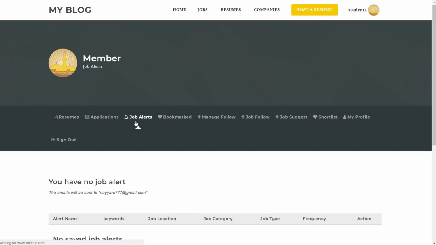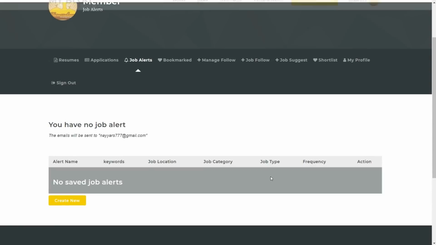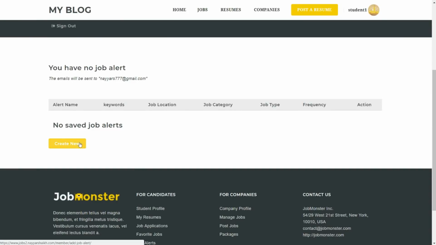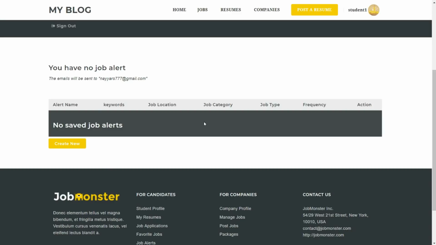For example, when you click on job alerts, as you can see at present we haven't created any, but you can create a new job alert. For example, suppose I'm looking for a job of a developer, a WordPress developer or PHP developer in Mumbai. So I can set those things over here, like I'm looking for a developer in Mumbai. So whenever some job is posted on this website of a developer in that particular area, I'll get an alert or notification on my email address. So that is a really great thing.